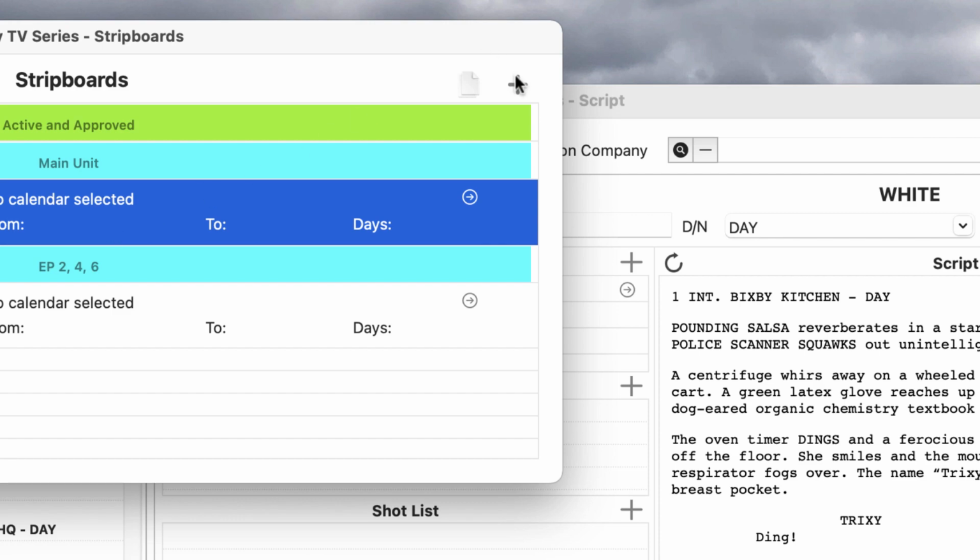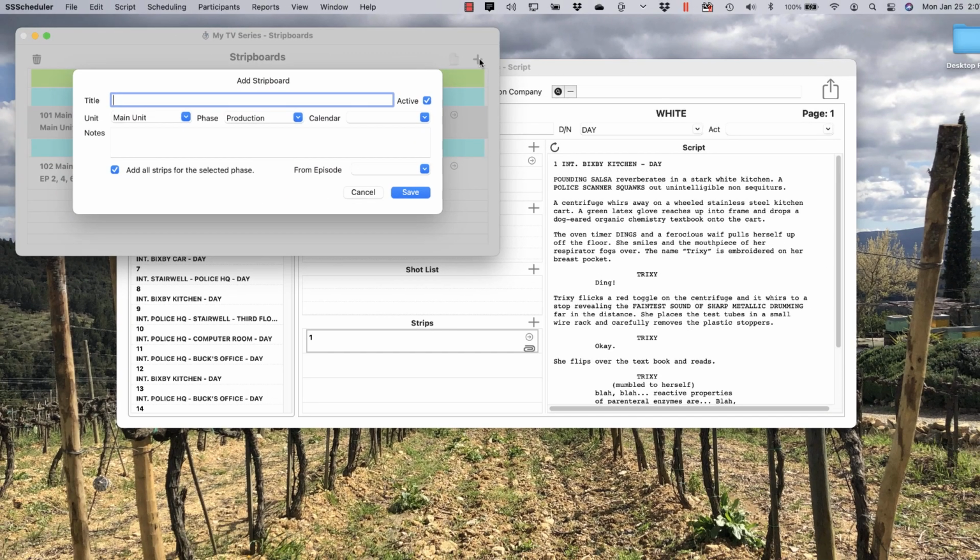For now, I'll click the plus button. I'll just call this the main actor availability strip board. Next, I select the unit that will be shooting the strip board. Then I select the phase of the production that we're scheduling.